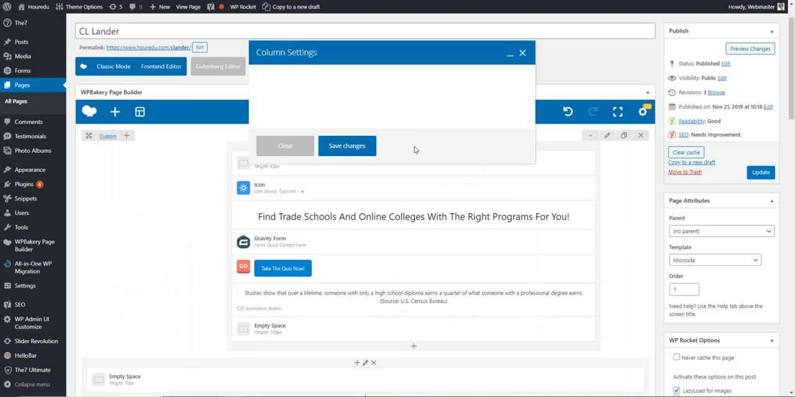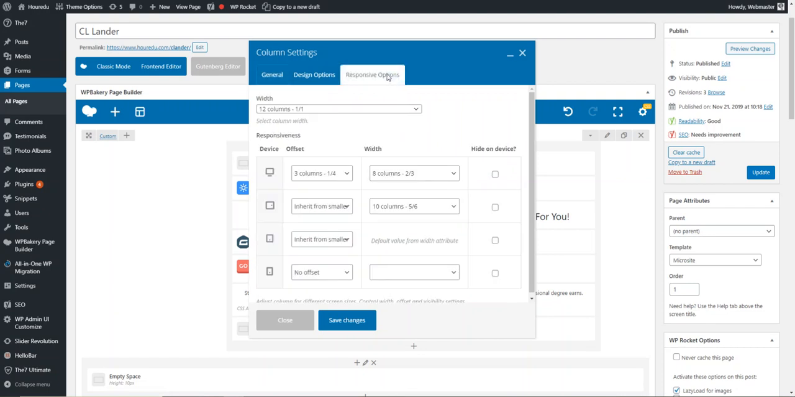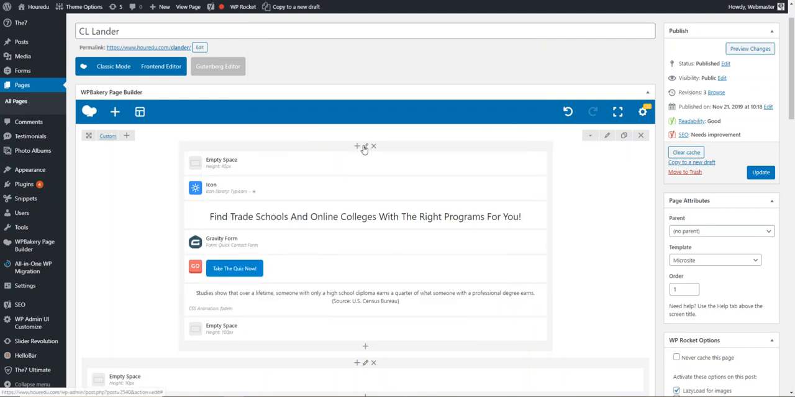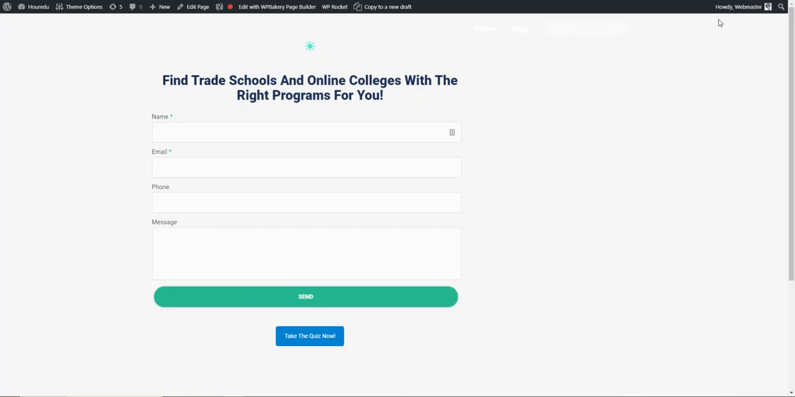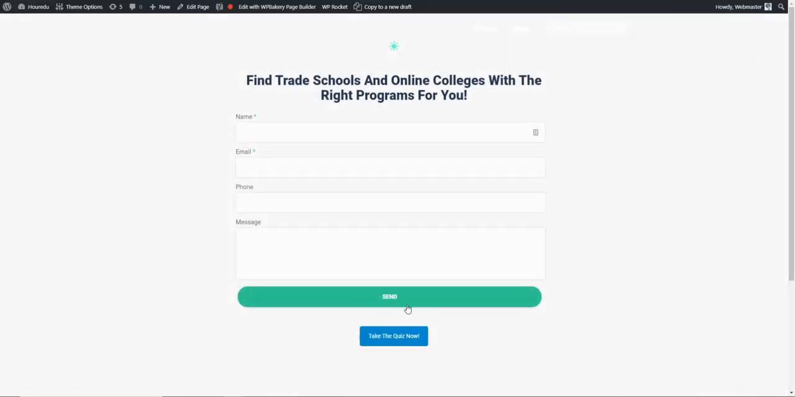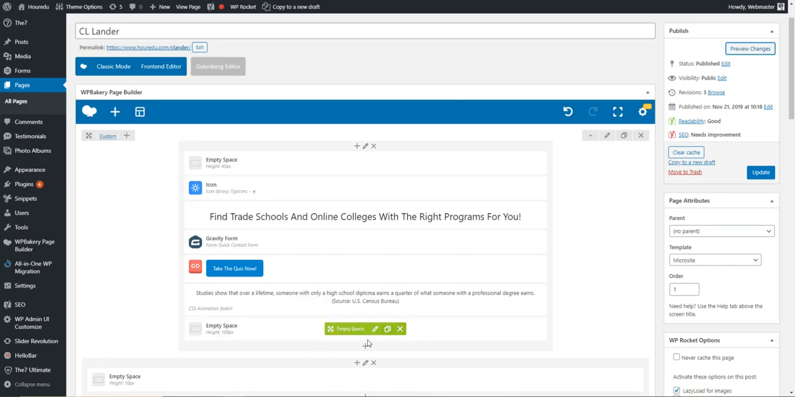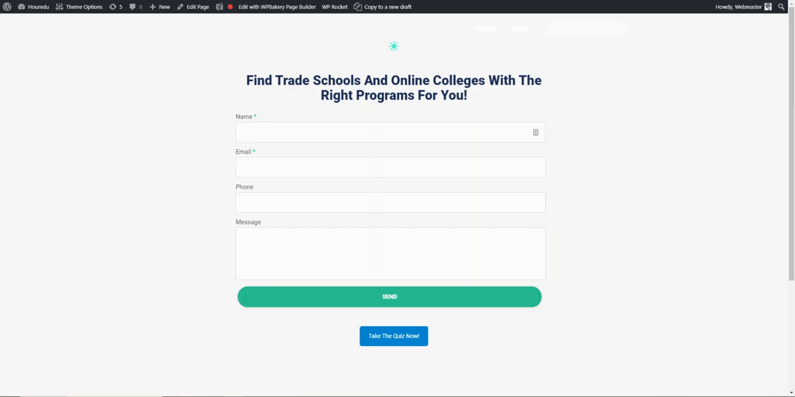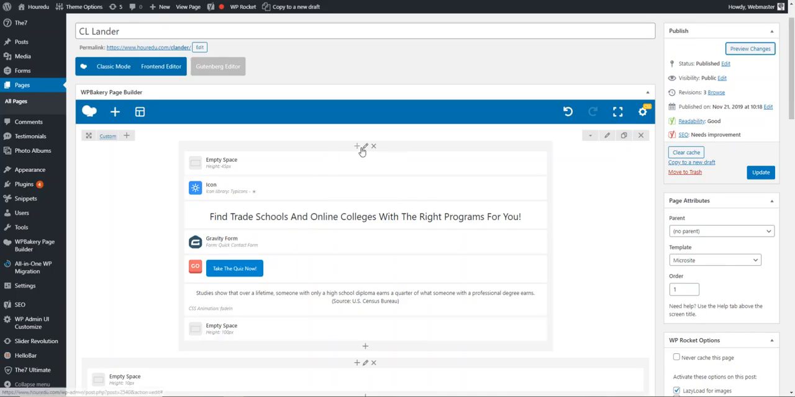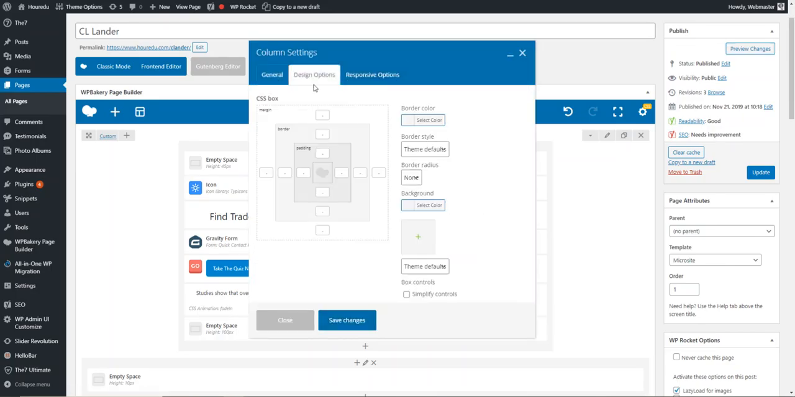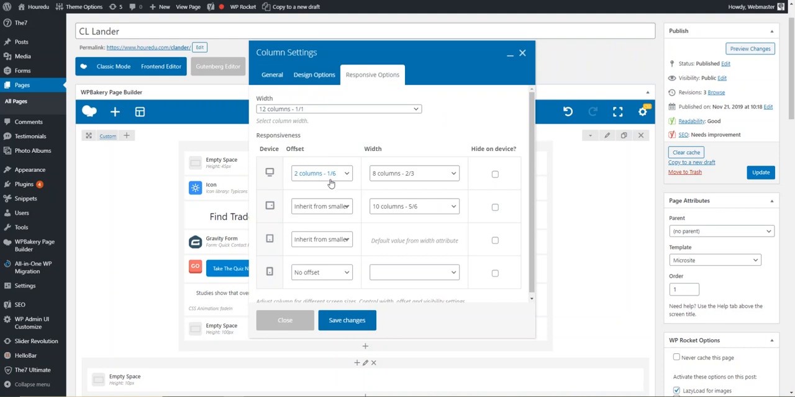So I'm going to go click back on edit column and back to responsive options. And I'm going to reduce that to 1/6 and see if that does it. That did it. So I've got my centered column. Let's preview it for good measure. So yeah, now you can see that the column has been centered, and I'm able now to center this based on adding that additional 1/6 to the offset right here.